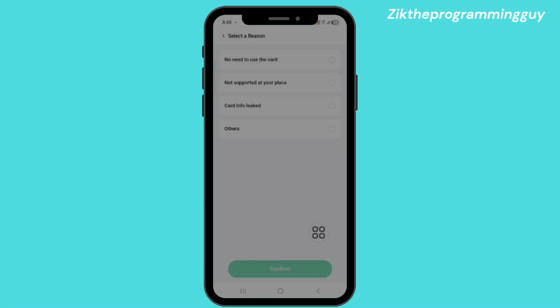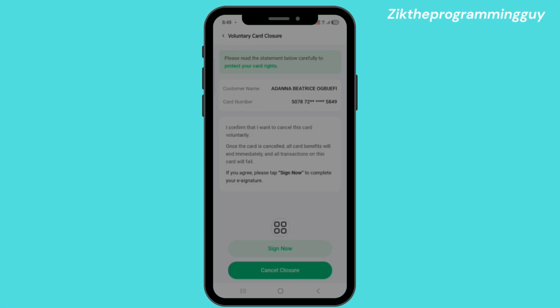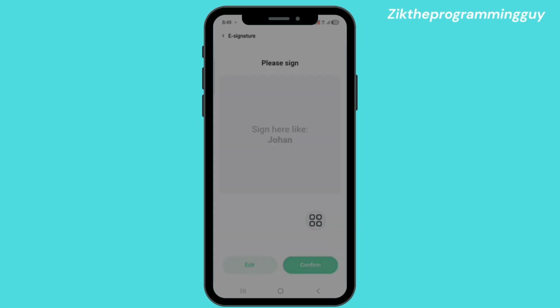Once you click on no, next, you're going to see select a reason. So you can just say no need to use this card. And once you click on no need, you're going to click on confirm. Once you click on confirm, they're going to say if you agree, tap sign now to complete your signature. So you're going to click on sign now.